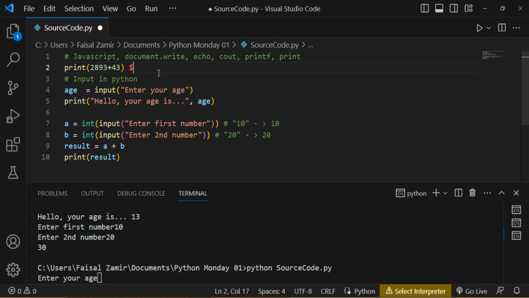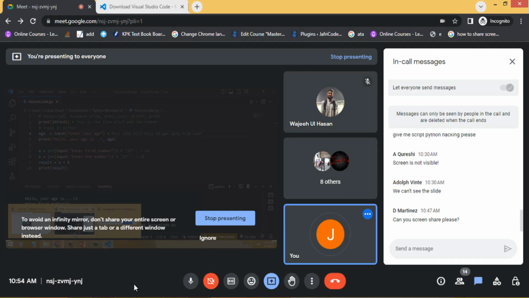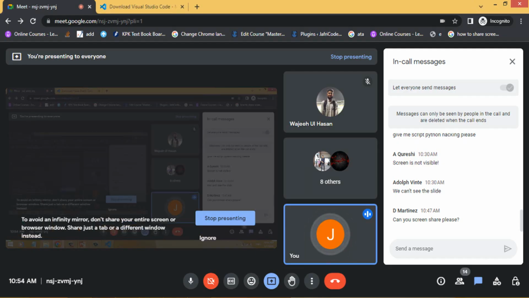Using comments you can explain your code. For example, this is the line which adds two numbers. Also, for example, this line will help to get data from the user. So in this way you can use comments.